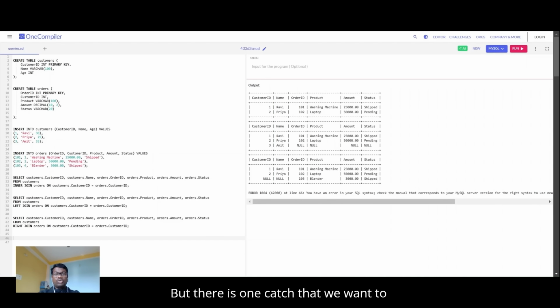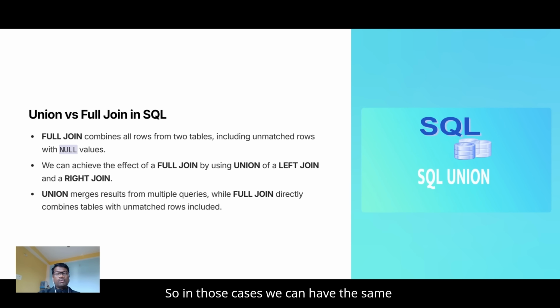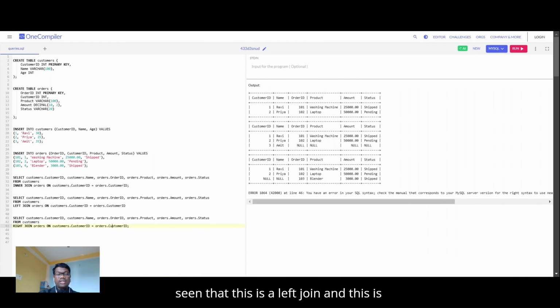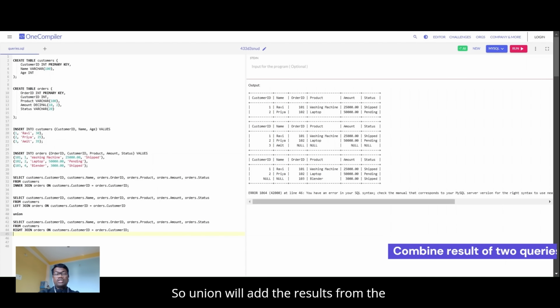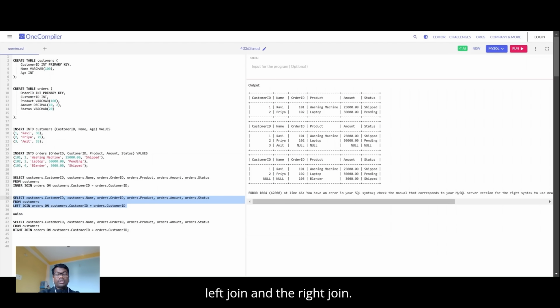But there is one catch that we want to understand here. MySQL server doesn't support the use case of full outer joins. In those cases, we can get the same functionality by making use of union. Right now over here we have seen that this is a left join and this is the right join. So we can use union in between them. Union will add the results from the left join and the right join. Let's try to run this.